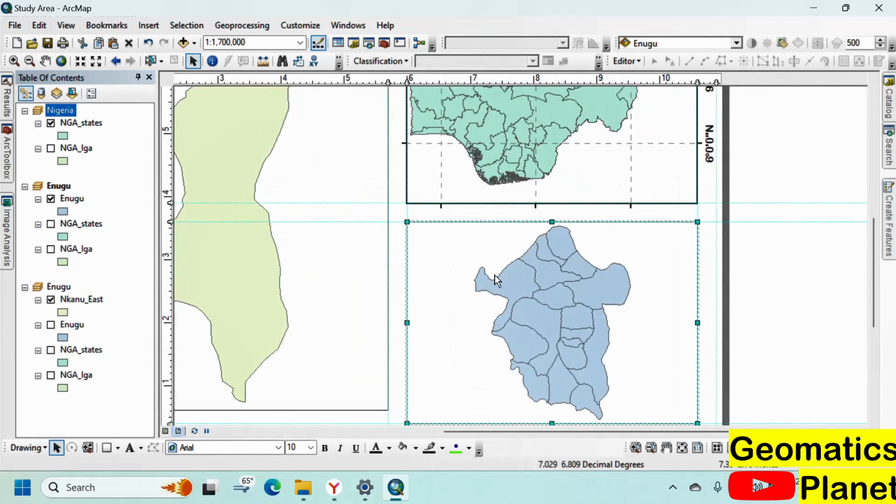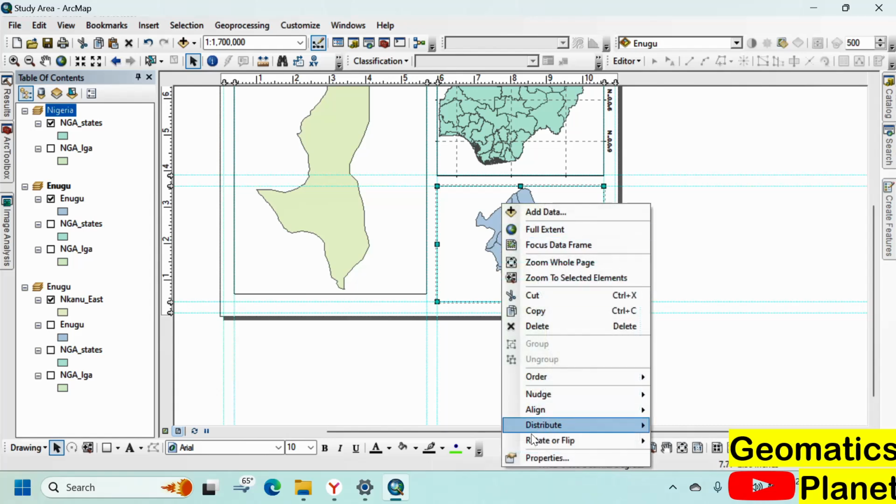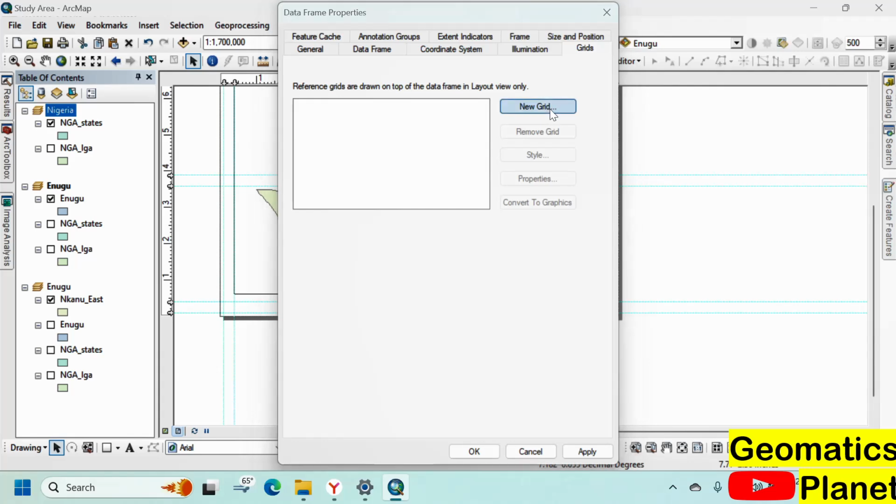I'm going to Enugu. In Enugu, I'm going to label the down and this side. I don't want to label inside here because I want the main map to have the label in front. But this Enugu, I don't want to have it. So I selected Enugu. I'm going to right click, and when I right click, add grid.